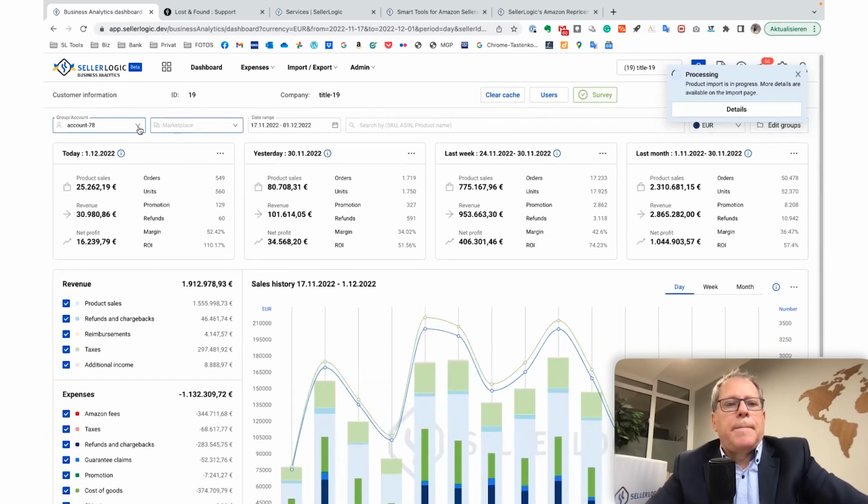Here you can see if you would like to choose only some single marketplaces to get the same full overview in the KPI widgets or in the diagram below. The second thing to filter is the date range.